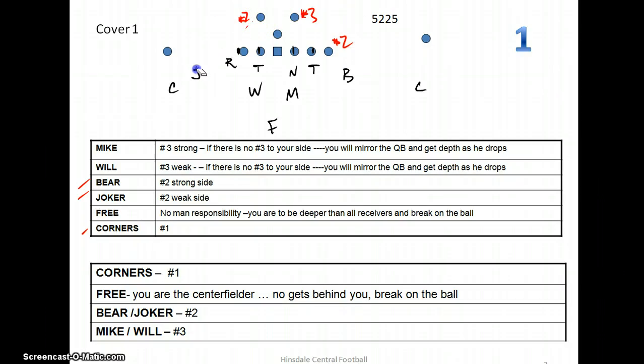But right now, jokers, you have number two, the weak side. This being number 1 weak, this is number 2 weak. So he is yours. Wherever he goes and whatever route he might follow or ball he might carry, he is yours. So on this side, corner, you have number one. The bear, you have number two to the strong side. In this case, that's a tight end. So you are man-to-man with number two, in this case, a tight end.